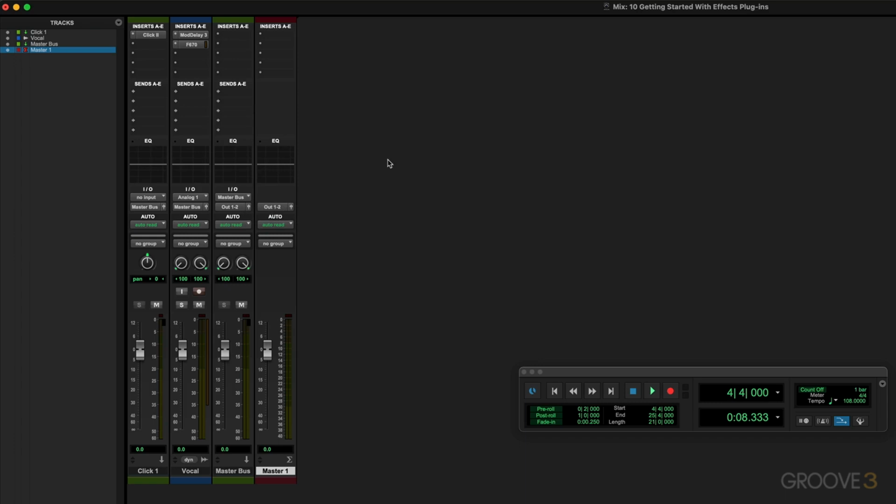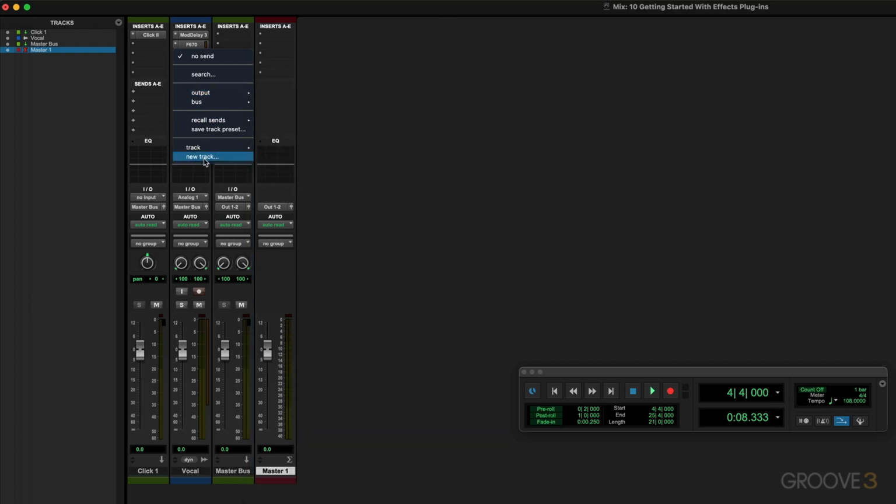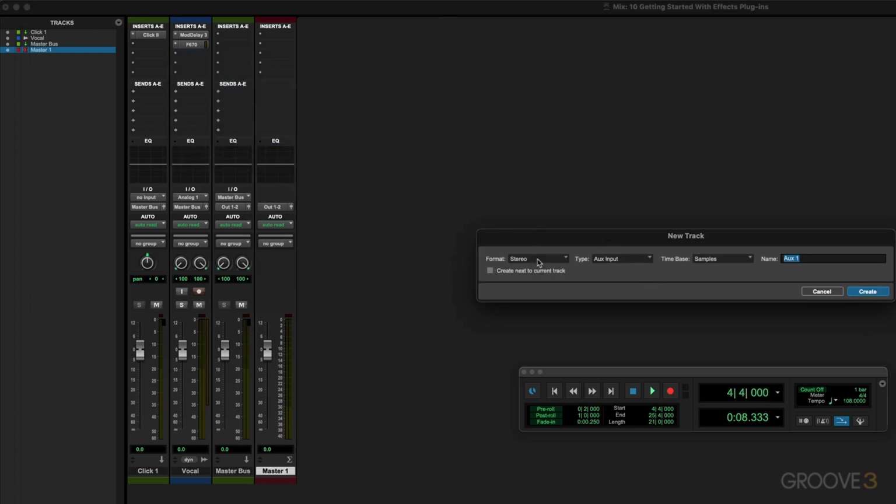But we can do it a little bit more succinctly by using the function here, when we click in the send menu, new track. So I can set up a send to an existing aux if I want to, or a new one. So I'm going to go new track, and it's automatically defaulting to stereo and aux input. And I can optionally create it right next to the current track or not. This is a small session, so it's not that relevant, but I'm going to leave it off for the moment. And the time base isn't important, but we can name it, and I'm going to call it reverb return. And now let me click create.